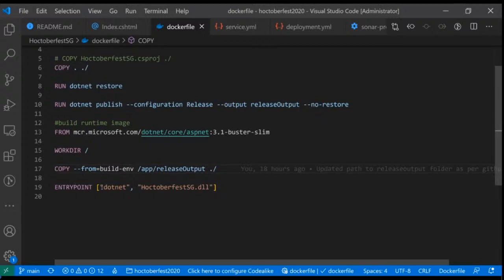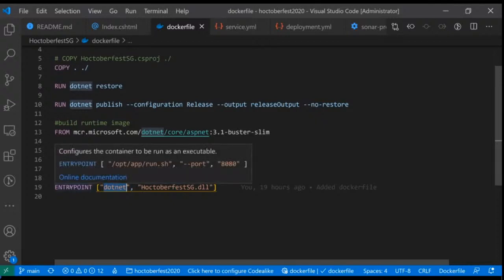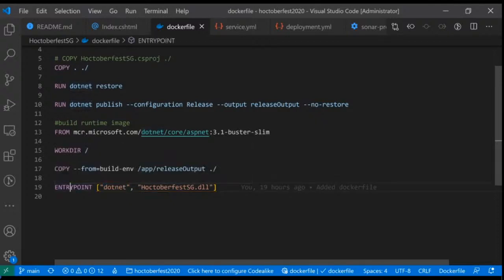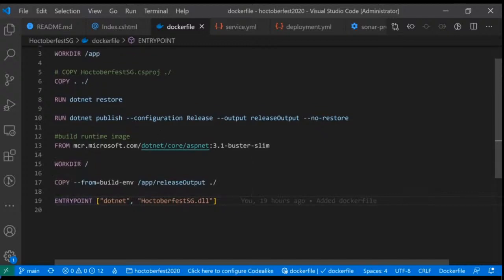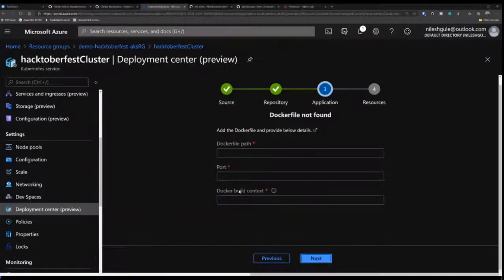And then I specify what should happen when an instance of this particular image is created by using the entry point instruction. This will tell that when an instance of this container is created, it should call this Hacktoberfest sg.dll, which is available in that output. So this Docker file is what I specify here in the Docker path.